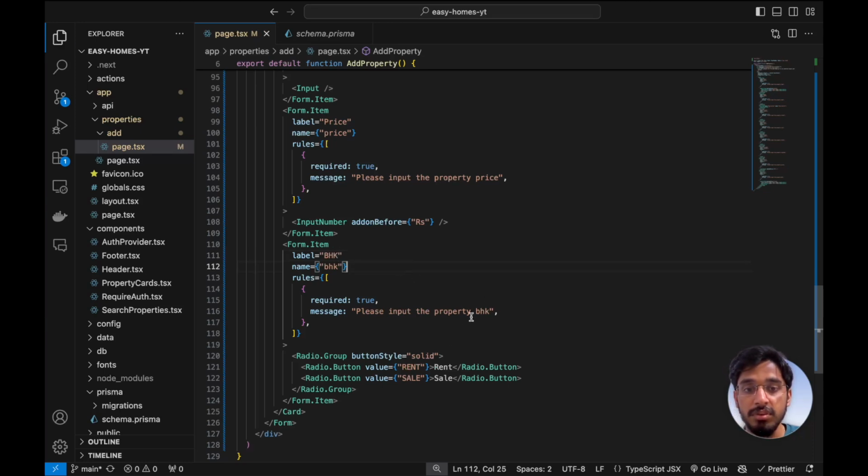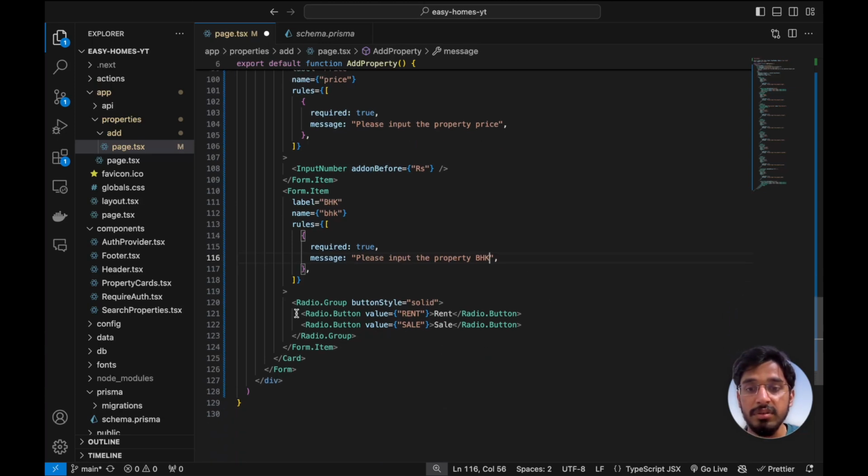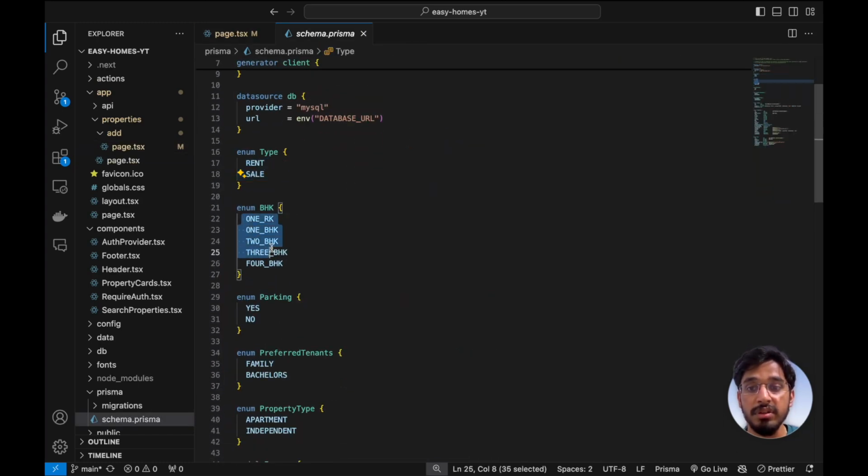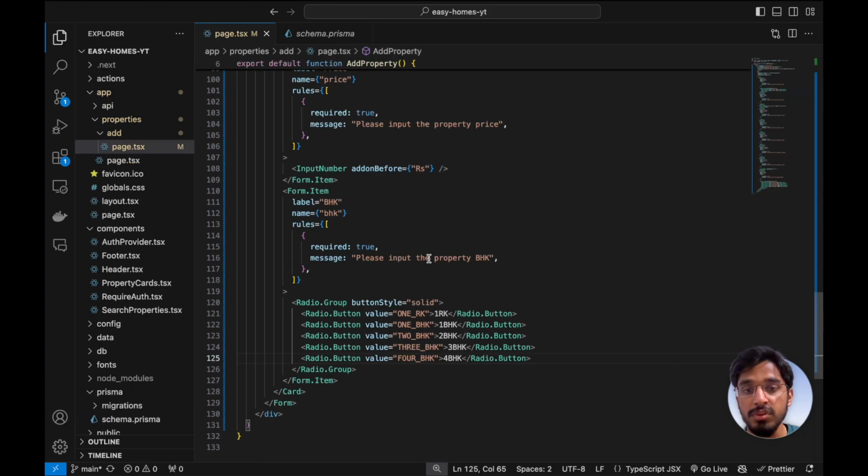Alright, so also here, and once that's done, we can render out this BHK. So the first one is going to be 1 BHK and then 2 BHK and following till 4 BHK. Okay, so I have just updated those values to 1 RK, 1 room kitchen, 1 BHK and going up to 4 BHK. Make sure your values match the values that you define within the schema. Alright, so that's done.